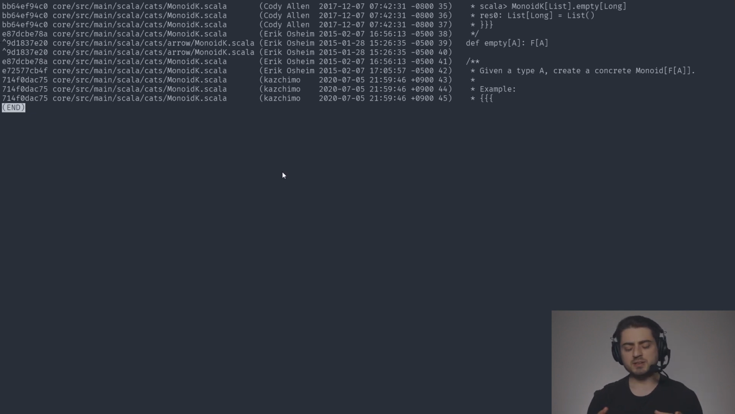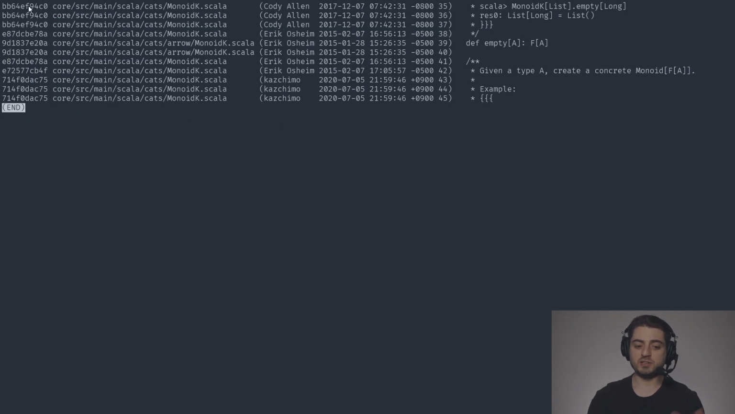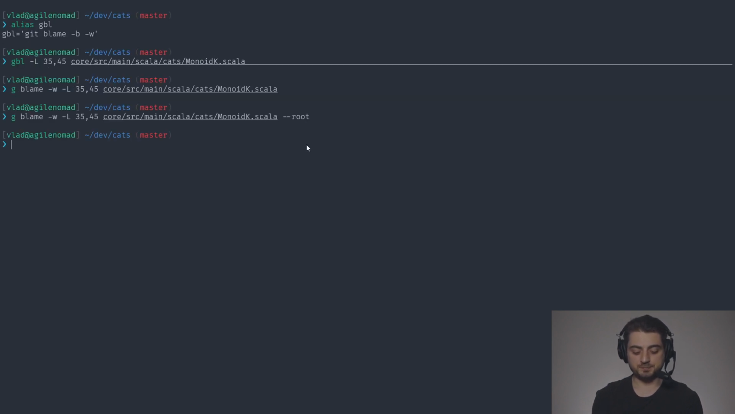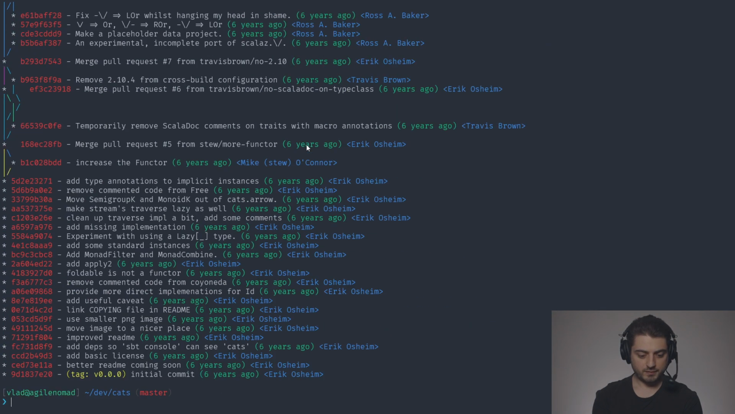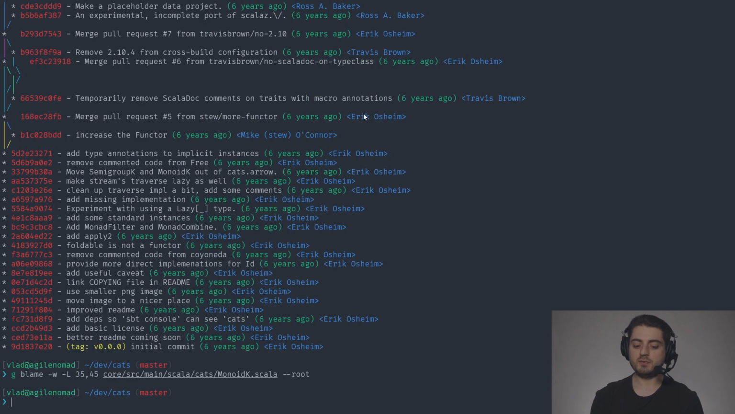Now, in this particular case, and I have no idea why Git does it, Git actually treats the very root commit, the very original one, as a boundary commit for some reason, and there is a way to turn it off. So you can go over here and also in the end specify --root, and then it will actually find it. So it turns out that this MonoidK was there from the very beginning. I believe this 9D18 was, let's actually check. Yeah, 9D18, right? So this is the initial commit. This is exactly why it happened. I have no idea why Git does this.